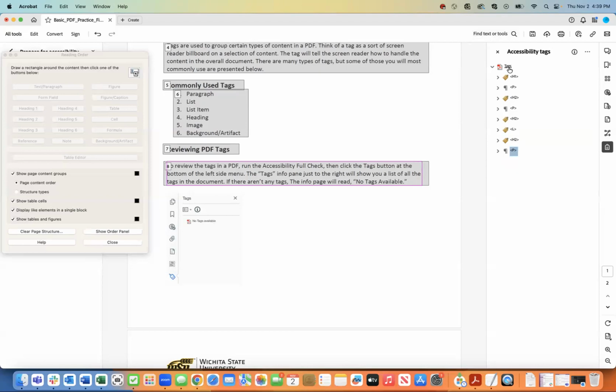So I want to do a section tag. I'll click under tags, right click, new tag, and we're going to choose section.